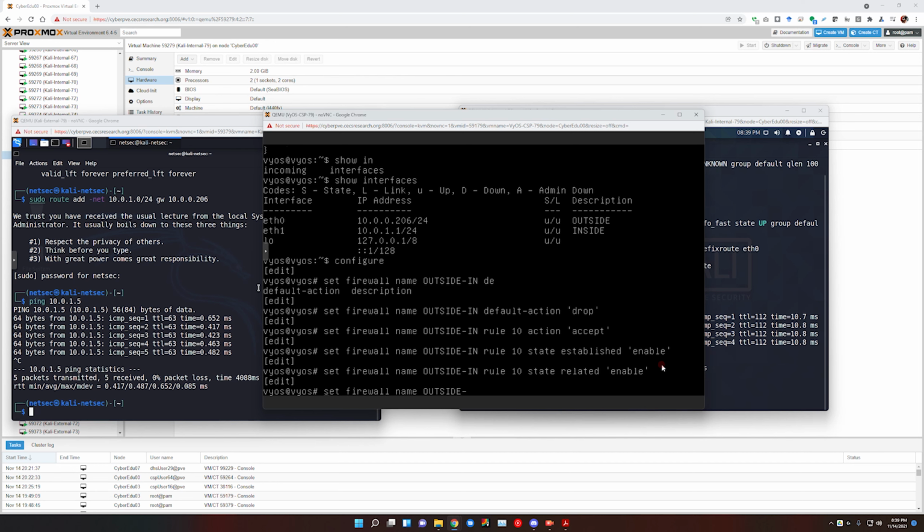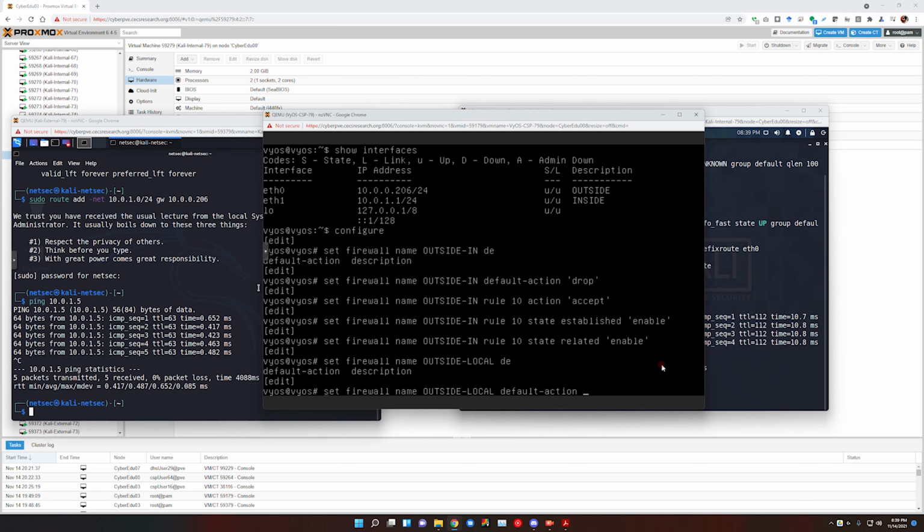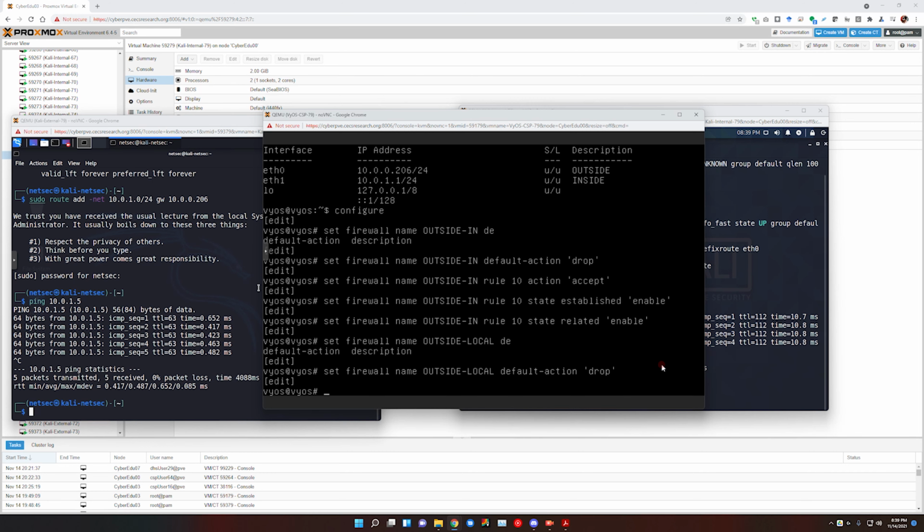Outside local. This is, again, we're going to set a different set of rules here. Our default action is going to be drop. And we're going to, again, do a rule set for outside local. These are just two different firewalls that we're setting up. Rule 10, action, accept. I think we could just do with the outside in firewall versus the outside local, but that's okay. We can set up different rules for different reasons.